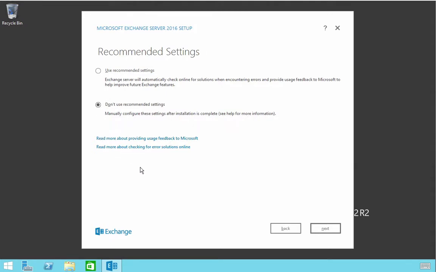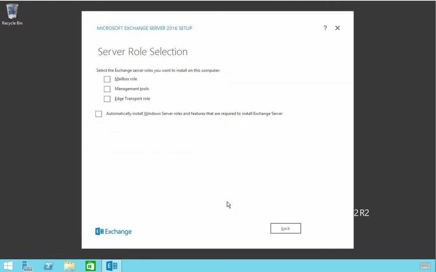Now, in a production environment, it's entirely up to you which one of these options you choose. Exchange will function in exactly the same way, regardless of which option you choose. So I'm just going to click Next. And now I'm taken to the role selection screen. And remember, we're deploying an Edge transport server, so I'm going to choose the Edge transport role.